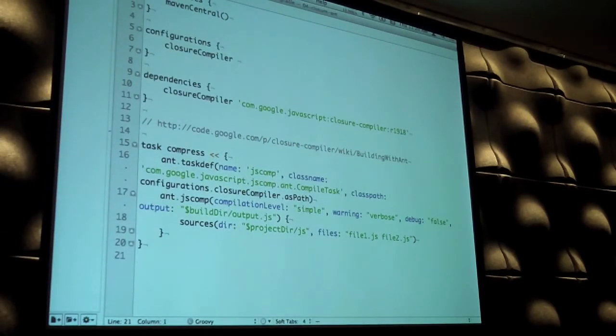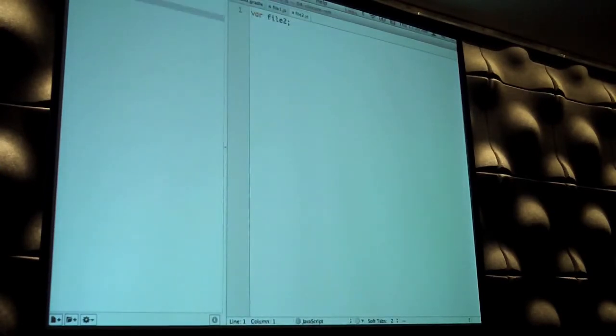So I have two different JavaScript files. I want to compress them together.